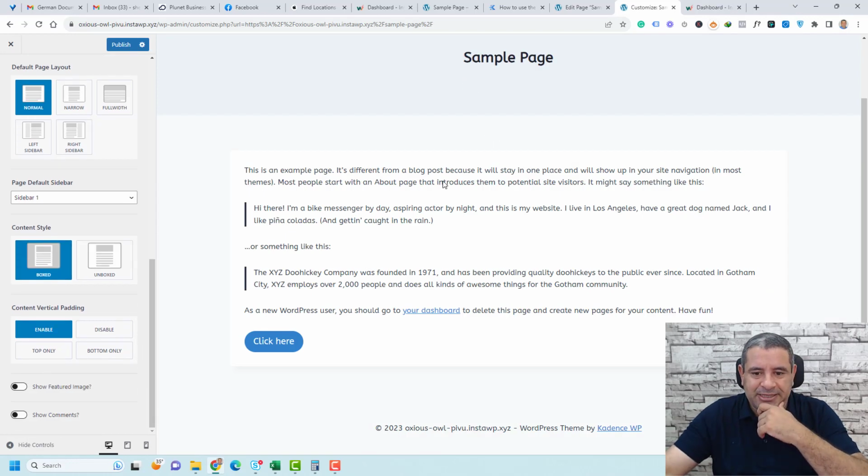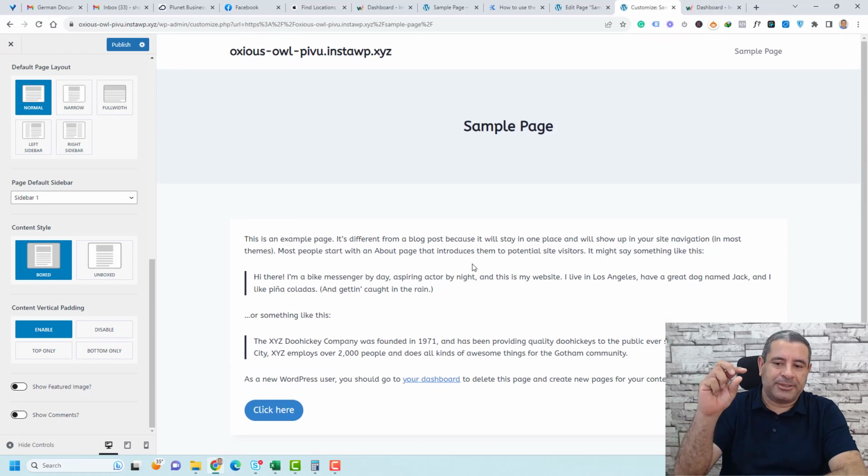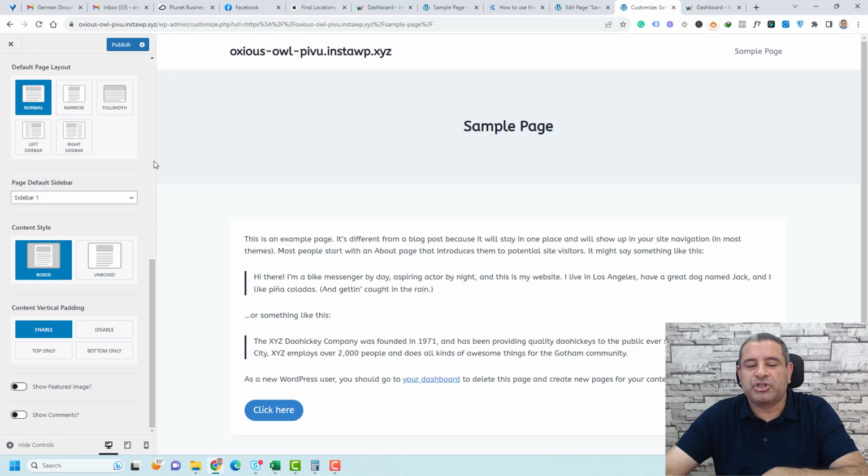And this is the vertical padding. If you like to enable it, you can just do it here. This is the padding, this is the area. If you want to control the size of the padding, you can control this from the general options, which we have seen just moments ago.